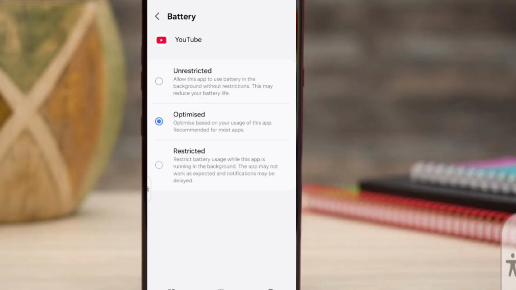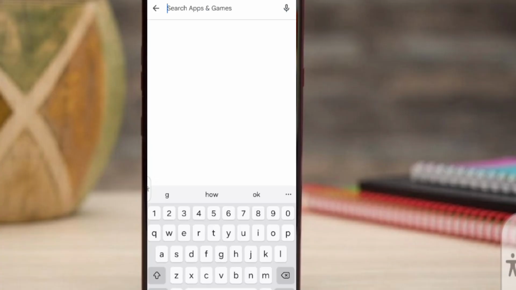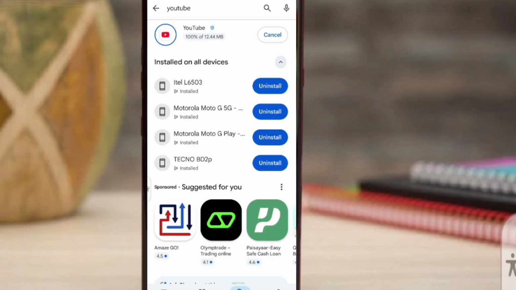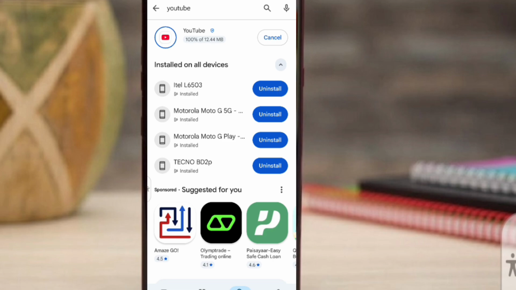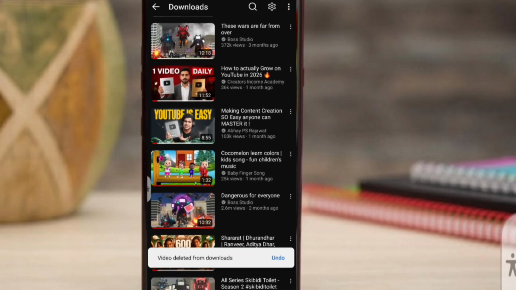Now let's check if your YouTube app is up to date. Open the Google Play Store, search for YouTube and look for an available update. If you can't update the app because you are getting a storage full error, you will need to free up some storage space first.